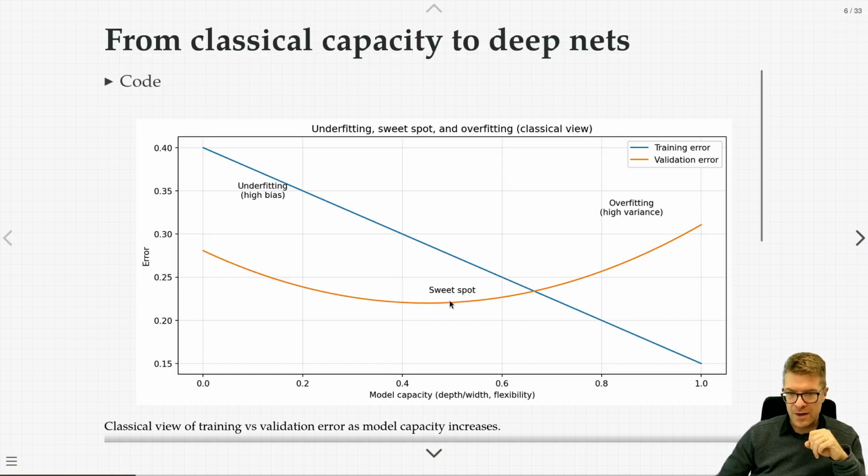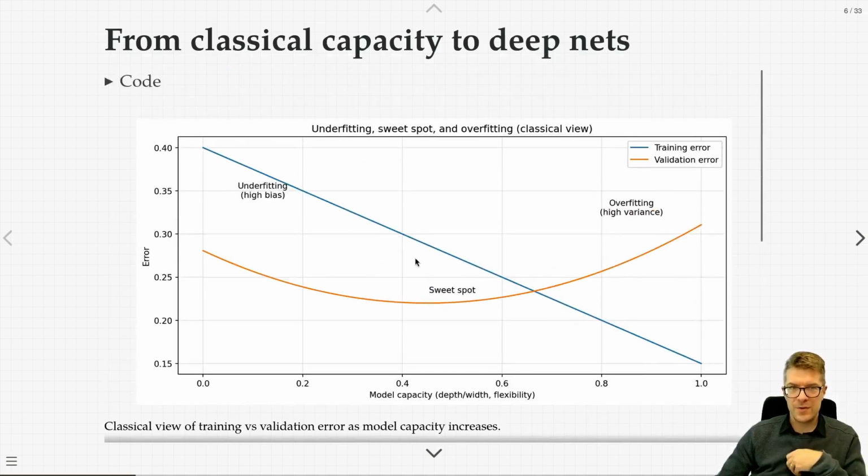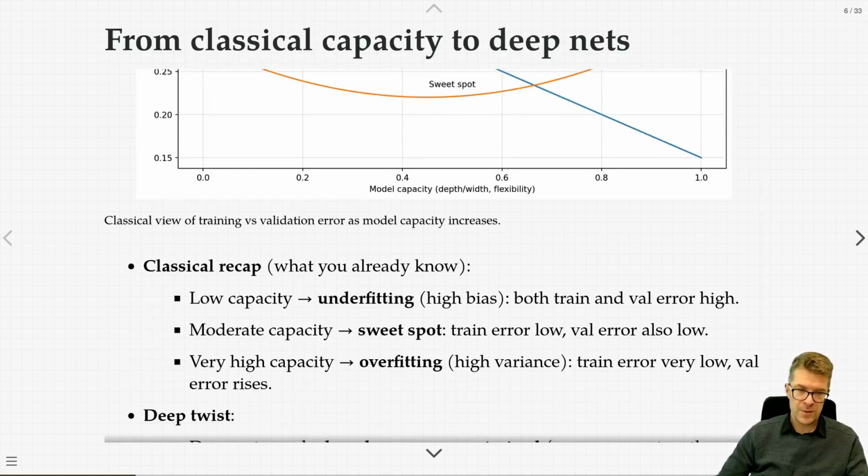So really what you want is a sweet spot, someplace down here where the validation error is lowest, even if the training error isn't. That's what we're looking for. This is obviously a cartoon example, even for classical models, but this generally was a behavior that held pretty well, as we've seen in previous modules.